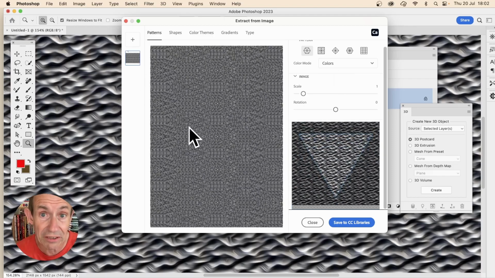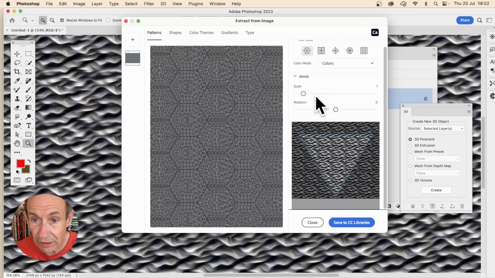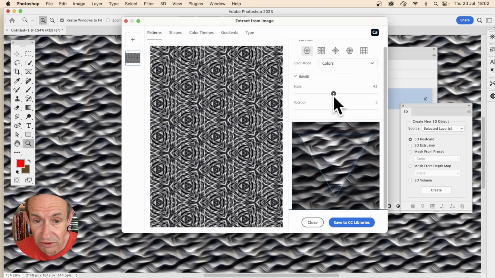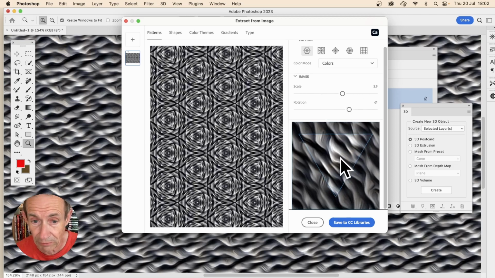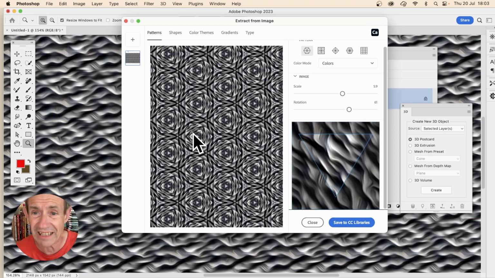Well, that's the actual design you can see there. This is the actual end result. Now, I'm just going to change the scale so you can see it a bit better, but you can of course keep it to whatever you want. And also you can rotate, you can move it around, so you think, you know what, that looks brilliant. Click Save to CC Libraries. So that's stored away.